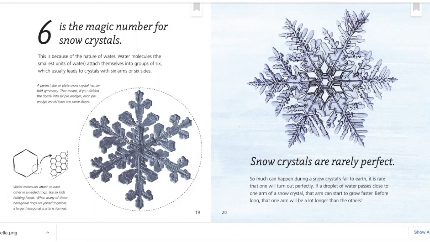Snow crystals are rarely perfect. So much can happen during a snow crystal's fall to Earth, it is rare that one will turn out perfectly. If a droplet of water passes close to one arm of a snow crystal, that arm can start to grow faster. Before long, that one arm will be a lot longer than the others.